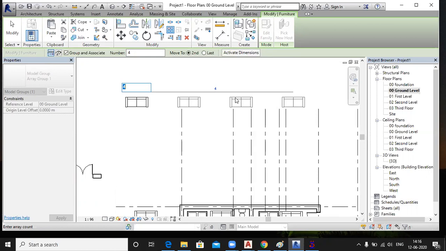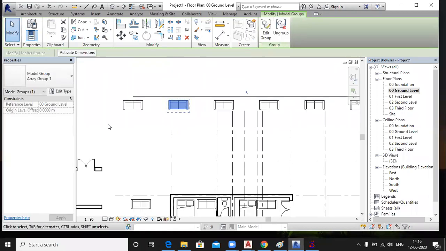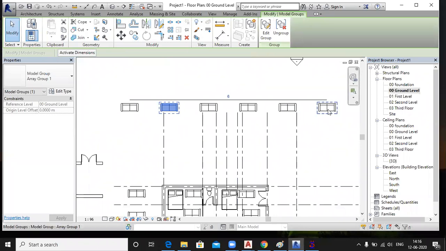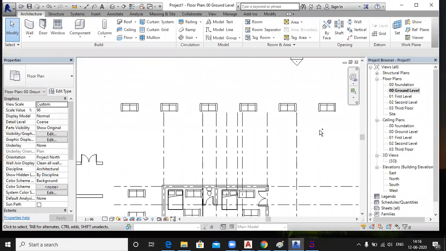After applying, if you want to change the number of elements, you just specify 6 and press enter. You can see the 6 sofas here, right? 6 sofas. And now I am doing Control Z.